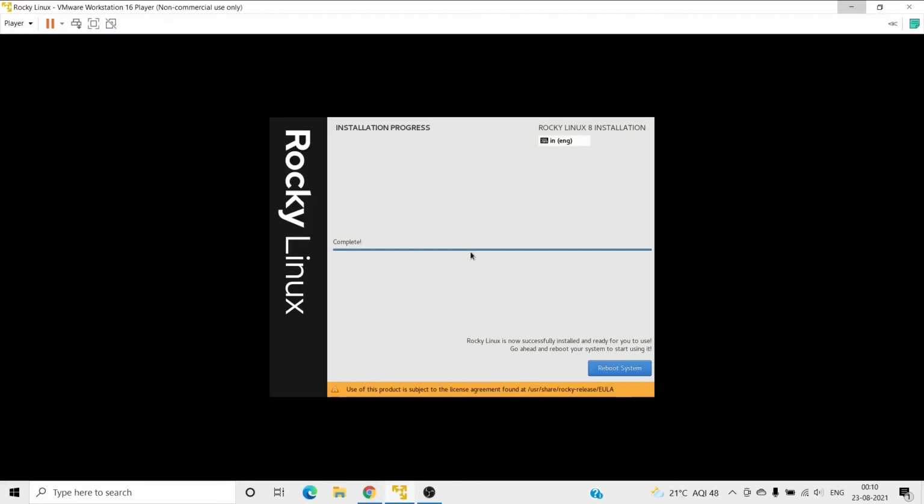But before rebooting this system, also understand the license agreement. This license agreement file is located in /usr/share/rock-release-eula. So this is the file where you can see the license agreement. Because this is a minimal installation, this file will be located in this location. So let's reboot the system by clicking on this button, reboot system.